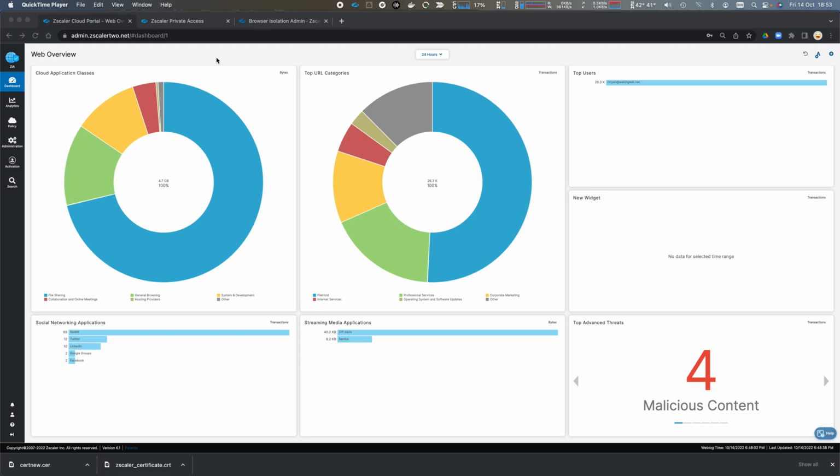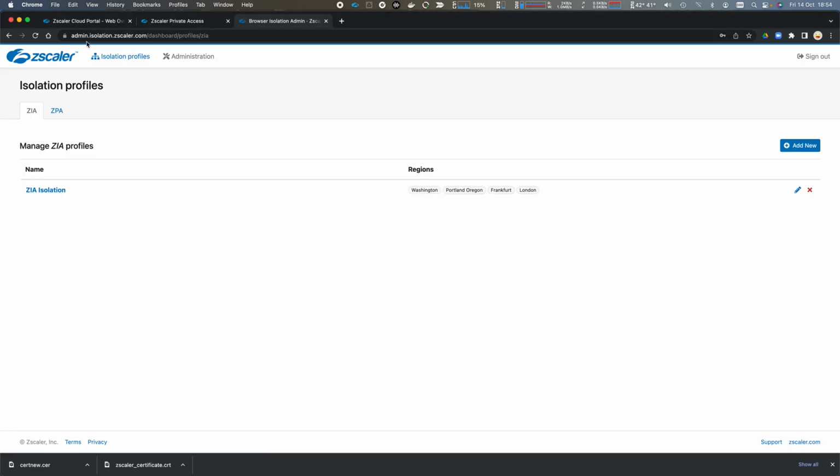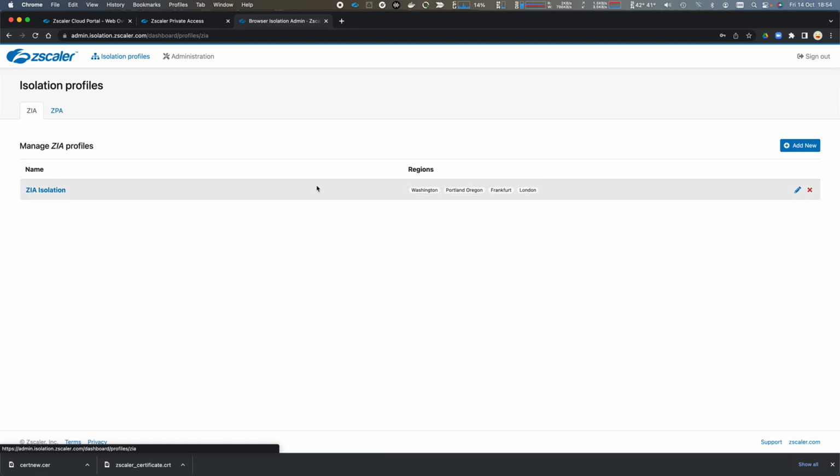We're going to go through Zscaler browser isolation for Zscaler for users. So we're going to start in the administration portal for isolation, admin.isolation.zscaler.com. And you can see we've got two different profiles, one for ZIA and one for ZPA.